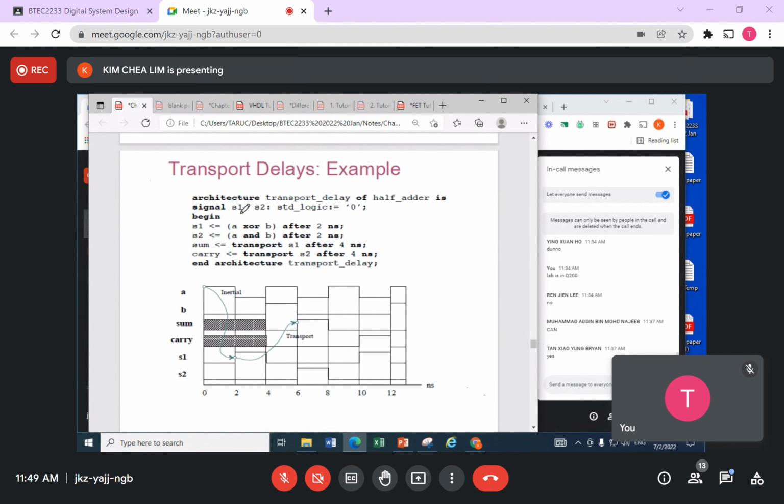Two signals, S1, S2. When you see this, it means that both S1 and S2 start from 0. This indicates the initial value. S1, S2 both start from 0 because you defined it already. Some students may ask, if I don't define, how? By default, actually, it is also 0. But if you define it, it will be very clear that it is a 0.